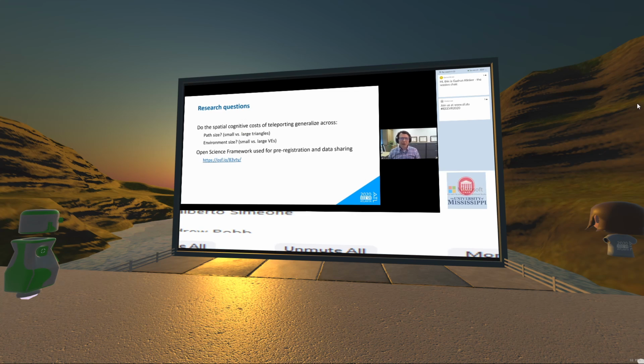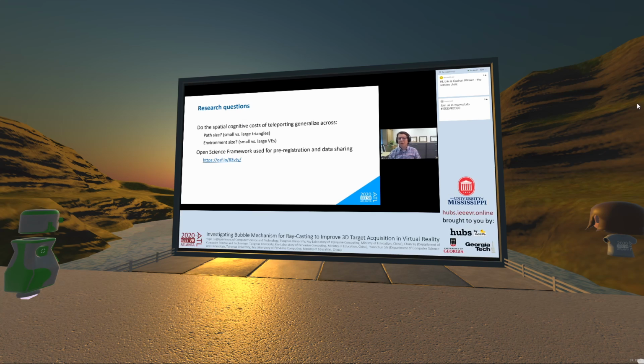So in this project, we asked, do the spatial cognitive costs of teleporting generalize across manipulations of path size and manipulations of environment size? So we compared small versus large triangles, and we also compared small versus large surrounding virtual environments. We pre-registered our experiment and shared data on the Open Science Framework.